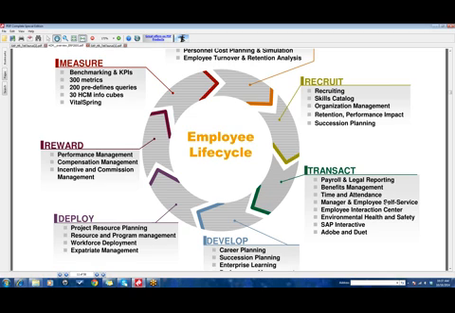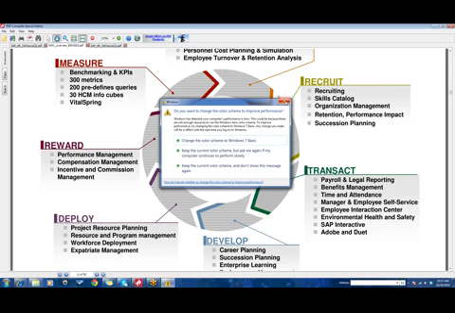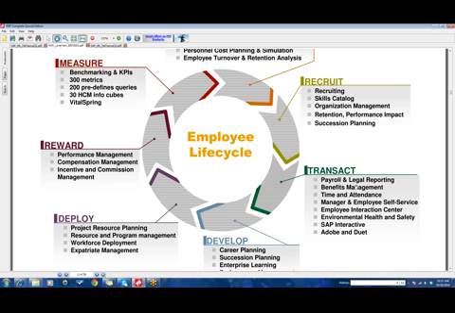Okay, and then in the transaction, this is a key area, and the key area we'll be discussing starts with hiring employees.